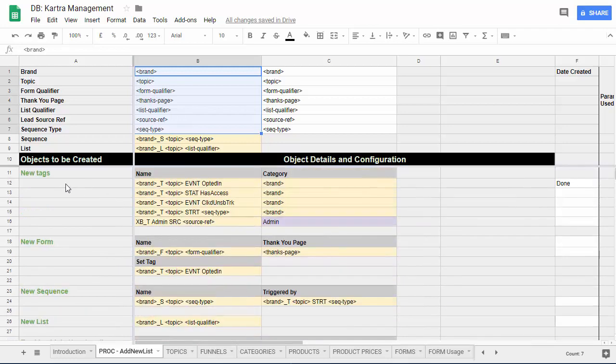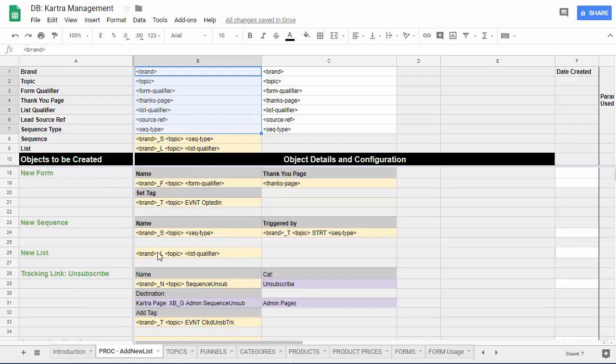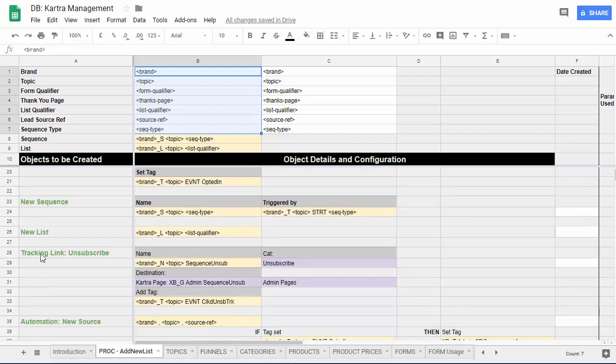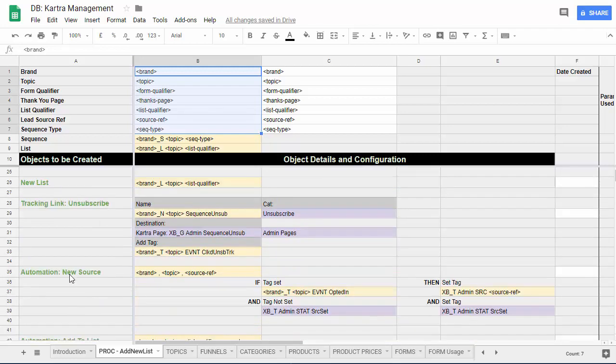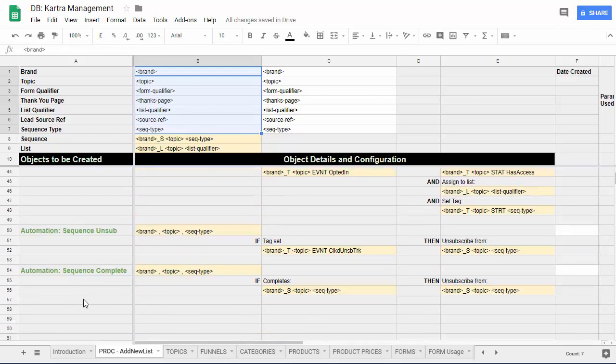So you see down here, objects to be created. This tells me exactly which tags I want to create and gives me the names of those tags, the form I need to create, the name of the form and the configuration, and any new sequences and their configurations. For the new list, there's nothing else to configure, it's just a list. I'm going to create a tracking link, and that's the configuration of the tracking link. And I'm going to create four automations.